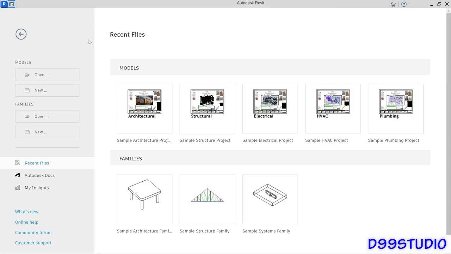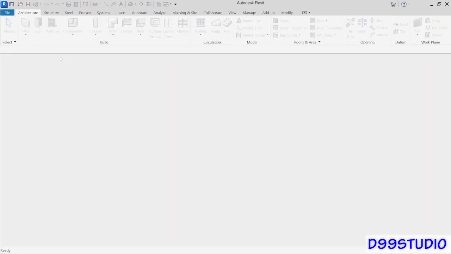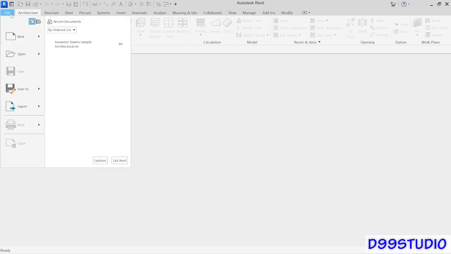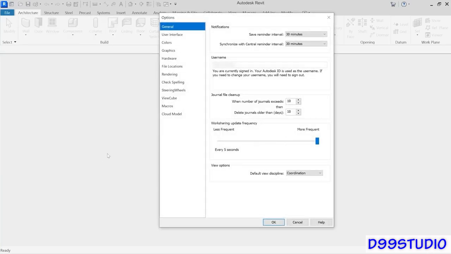If you want to customize the options, however, you need to be able to see the ribbon. So to see the ribbon, you can use this back button right here at the top of the home screen. Or you can open a file. It won't hurt anything if a file is open, but I'm going to simply do it this way. Then I'm going to go to the File menu, which is now available, and then choose the Options button, which is right here.